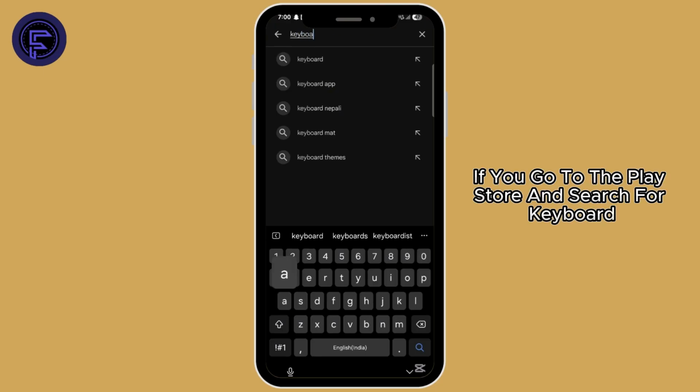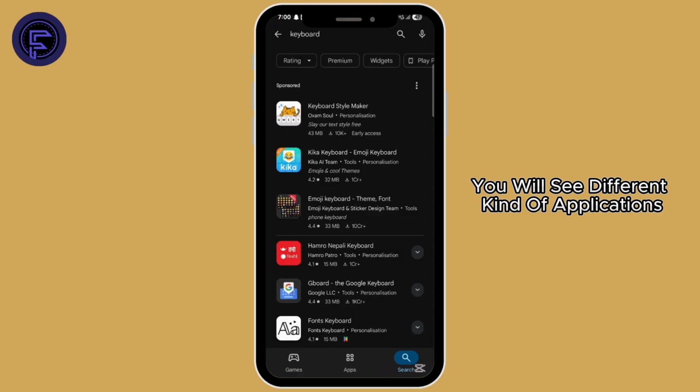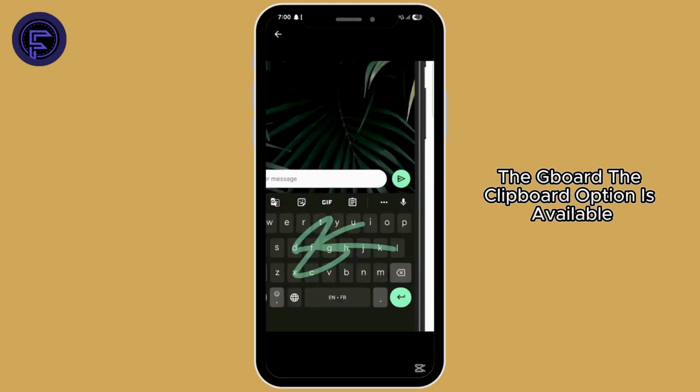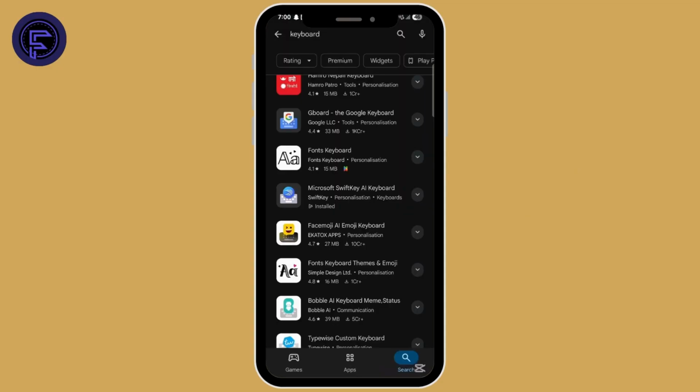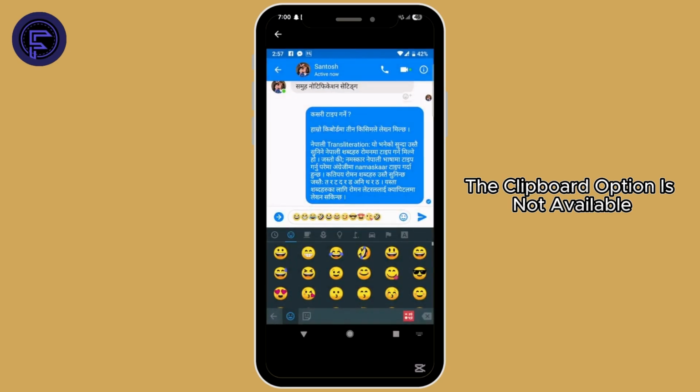Store. If you go to the Play Store and search for keyboard, you will see different kind of applications. In some application, for example the Gboard, the clipboard option is available. But in others, such as this one, the clipboard option is not available.